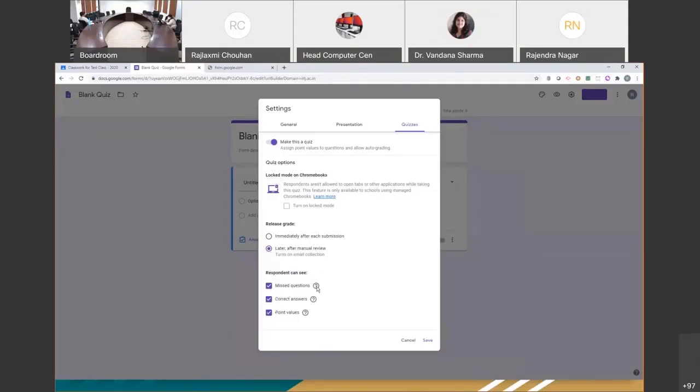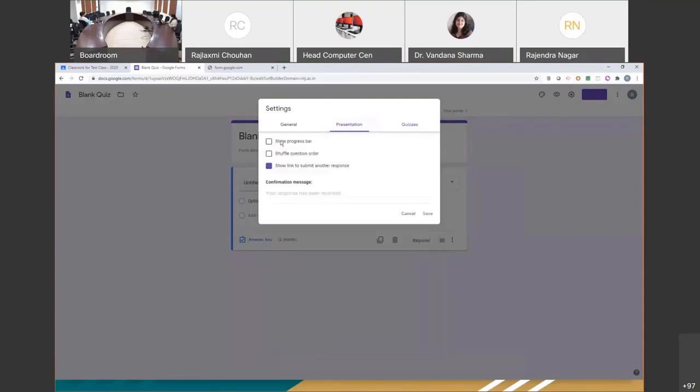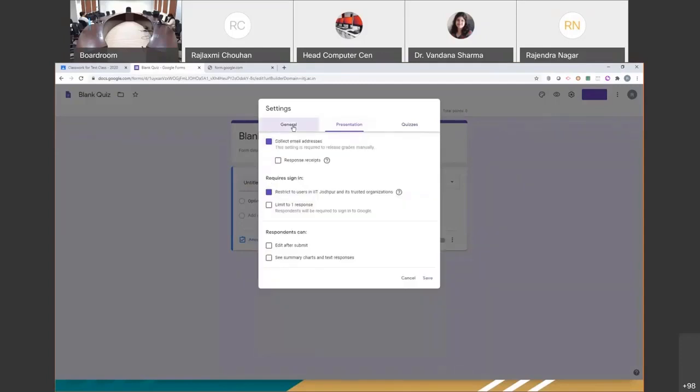That means after the grades are released, students would be able to see which questions they missed, what are the correct answers, and what is the point of each question. Here we can select the option of shuffle questions. So questions will be shuffled. I do not want them to see a link to submit another response, but showing a progress bar is fine. You can customize a confirmation message that they should see after the submission.